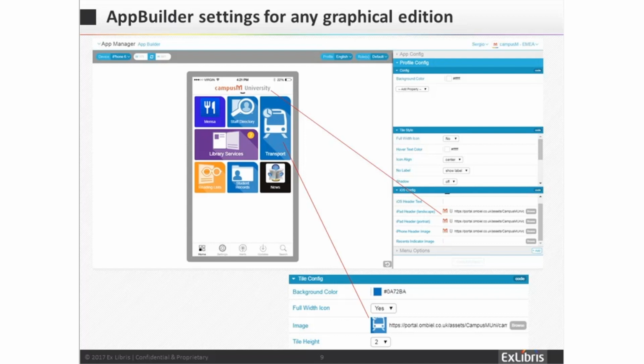So the app builder has been designed to be easy, it's intuitive, it's quite simply click on the thing you want to change, go to the right part of the app builder, and then select the file that you want.